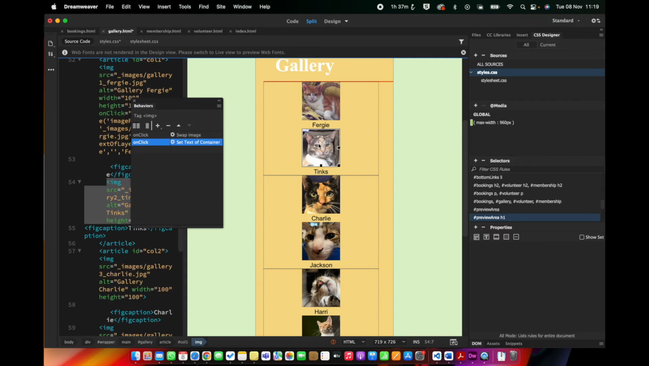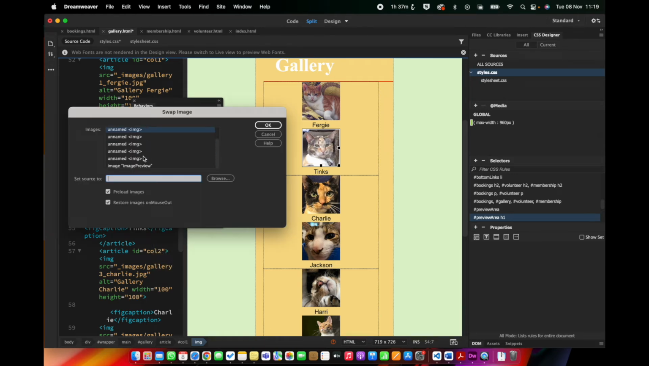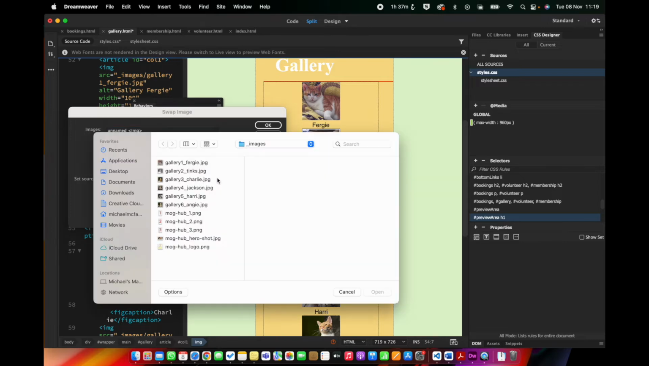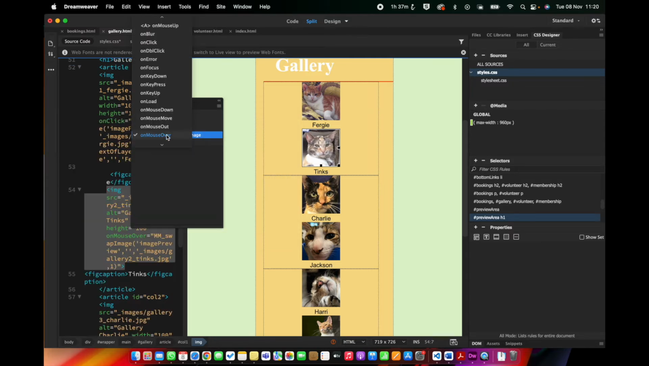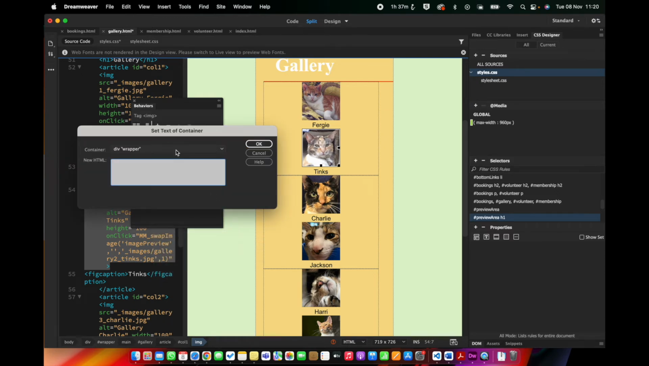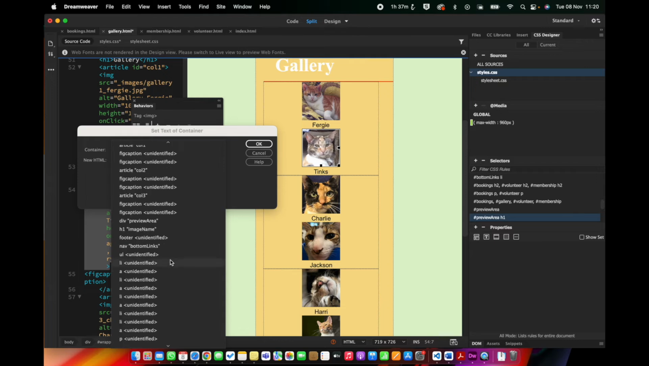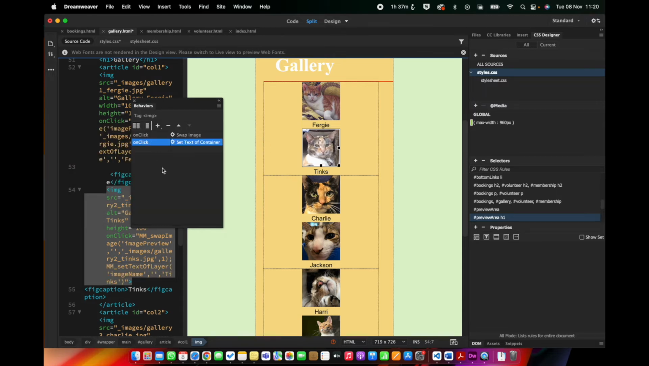Now we're going to select the second image, okay, and we're going to say swap image preview, and this is going to be Tinks. We don't want to restore image on mouse out, and we will set the event handler to on click, and then we will change set text of container, and it's going to be image name to Tinks, and okay, and that'll be on click as well.